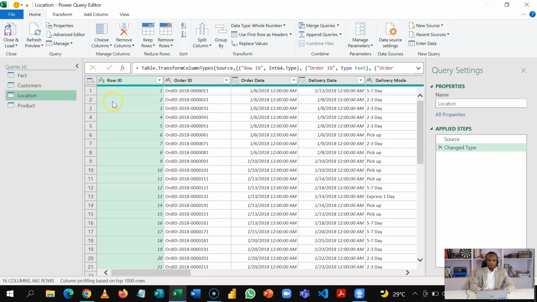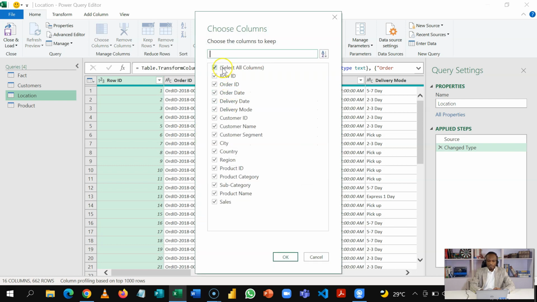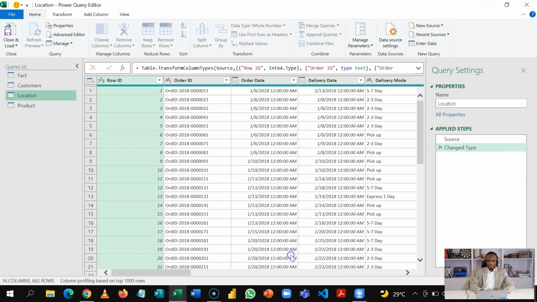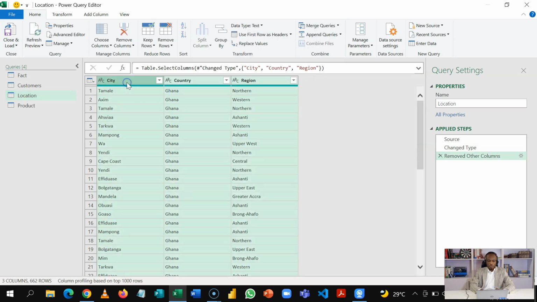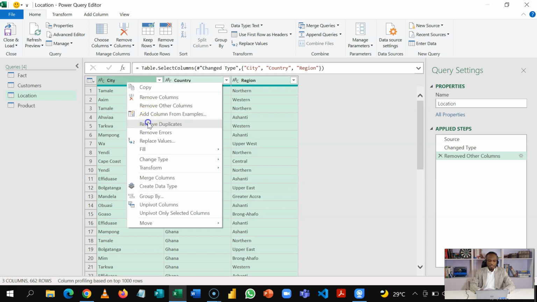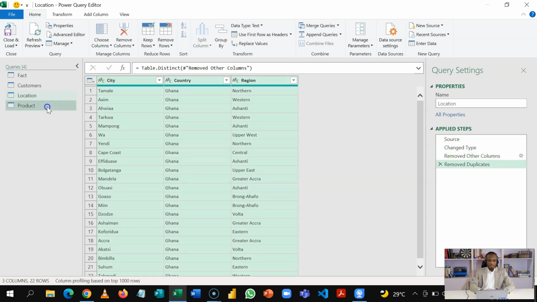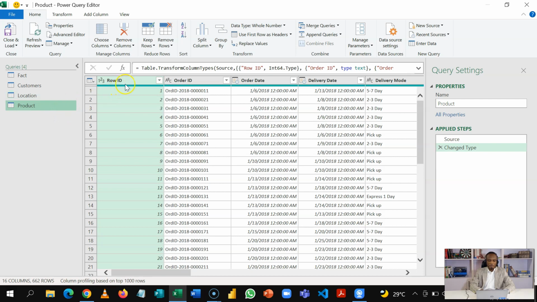Same with location. So again, I'm going to choose location and then unselect all and then choose city, country and region to represent location. And then I'll click OK. Then I'll press Ctrl A to remove duplicates. And then finally, I'm going to do the same for my product ID. So I'll come to choose columns.